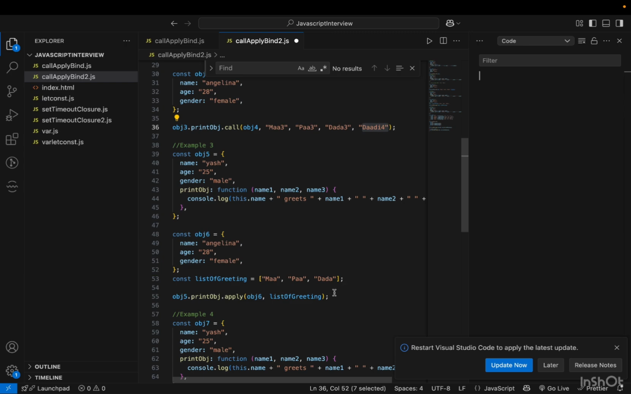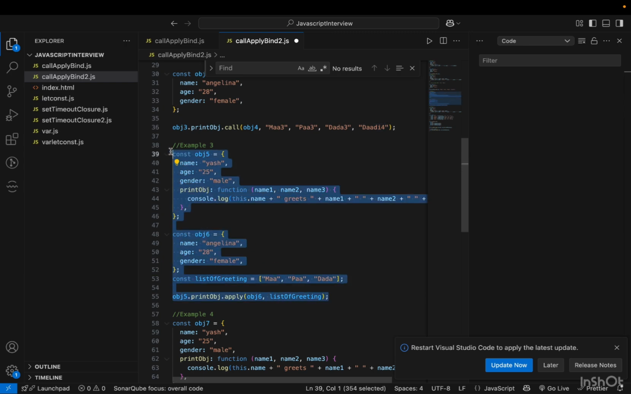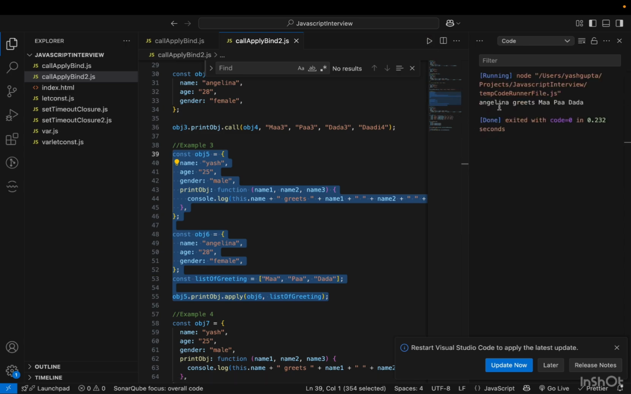Now let's run this code. See, it is printing the same thing, Angelina greets Ma, Pa and Dada. So you will ask, why do we need this apply method when we can use call method? What is the advantage of using apply method over call method? I will explain with a real life scenario.